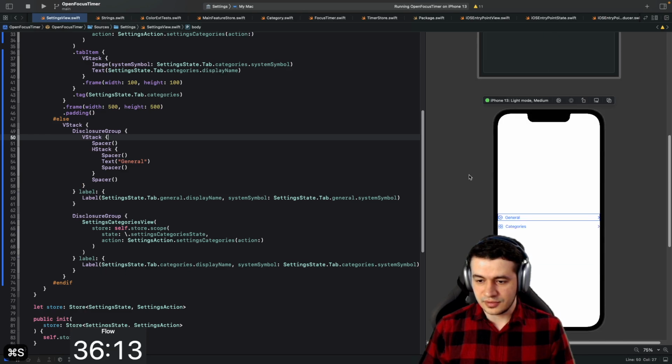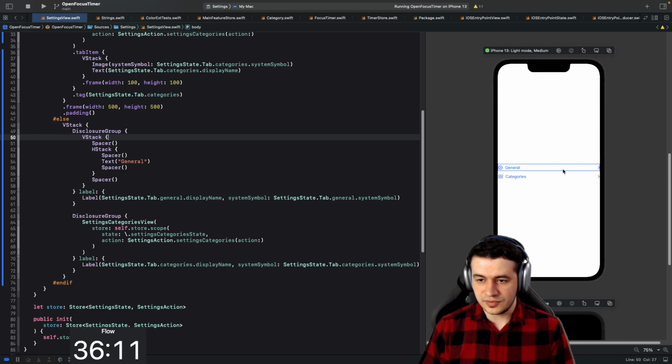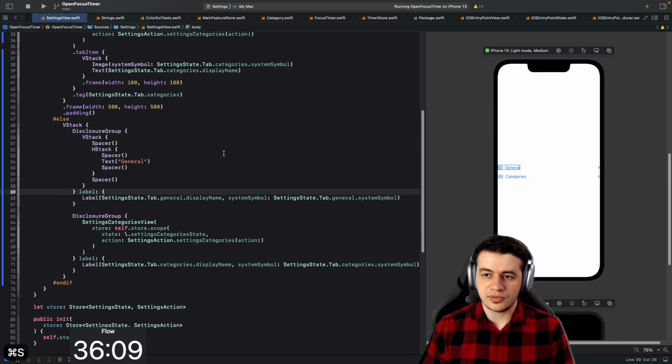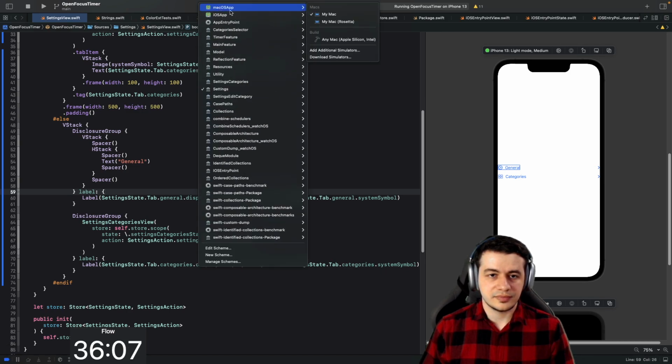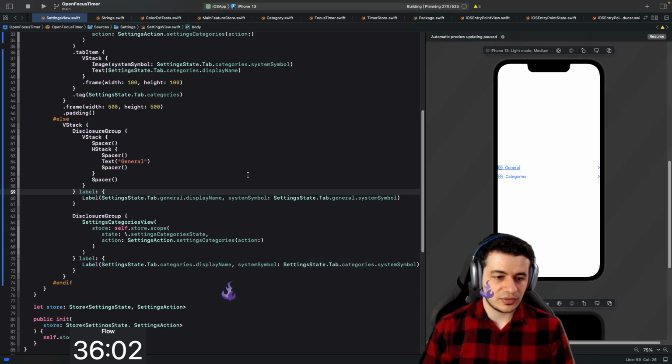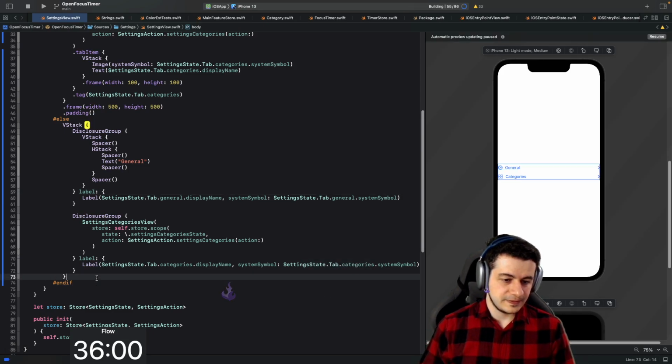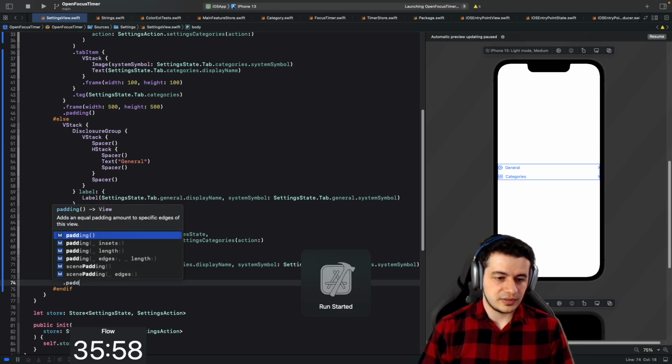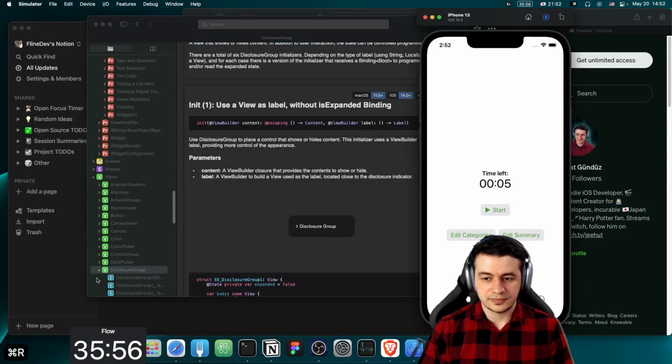Let's see what this looks like in a preview. And we can see that there is something going on here. Let me run this on the real app. See what it looks like. I think we're going to need some padding for sure. So let me already add that padding. Rerun.